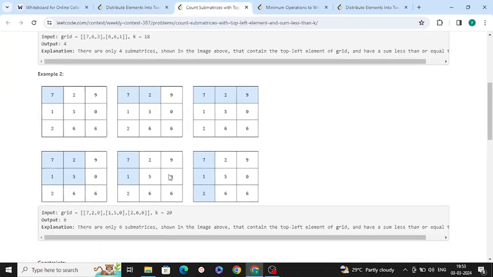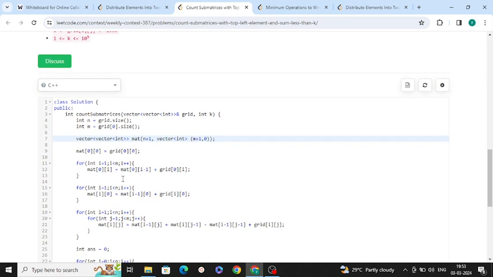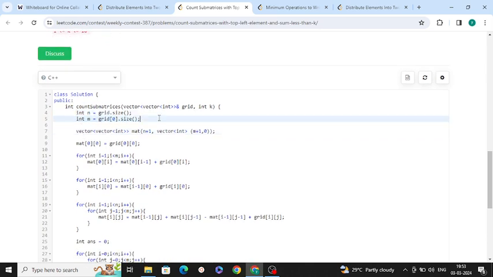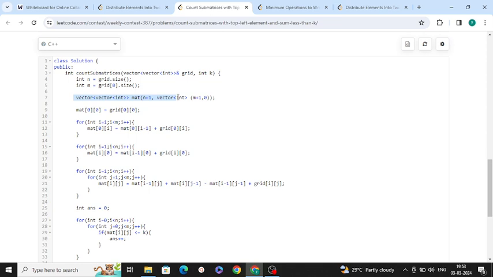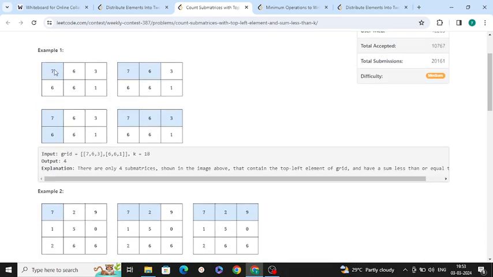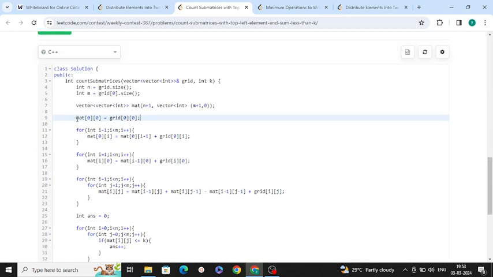So let's see the implementation. You will get the approach easily. You can see that these are the N and M, row and column. I have created a matrix. This is the prefix sum matrix which I will be storing. The first element is the grid's leftmost element. Here you can see that 7 is the leftmost element, right? So I have stored it in the prefix sum's first element.